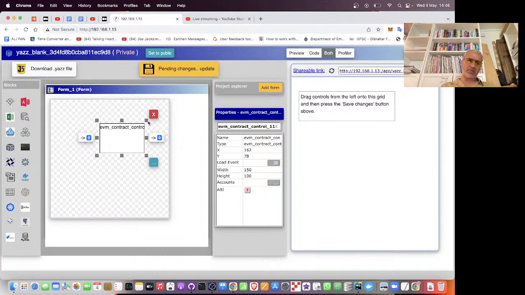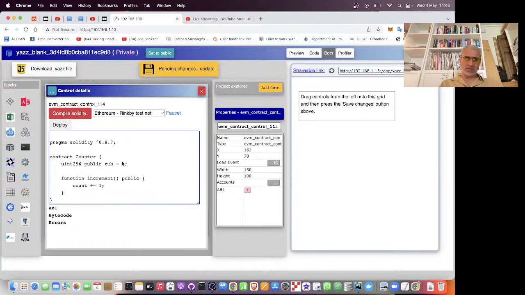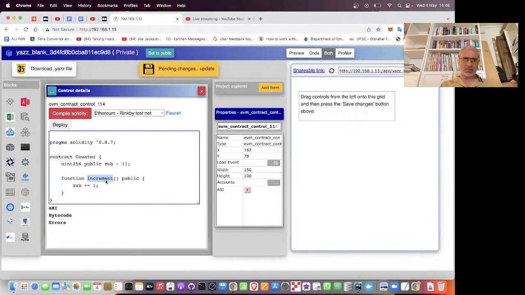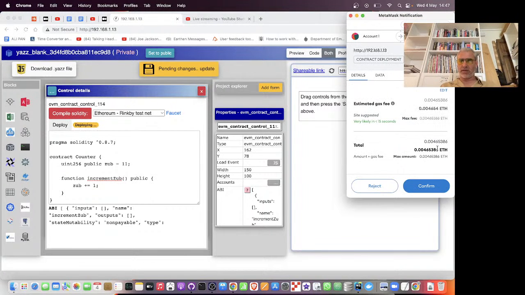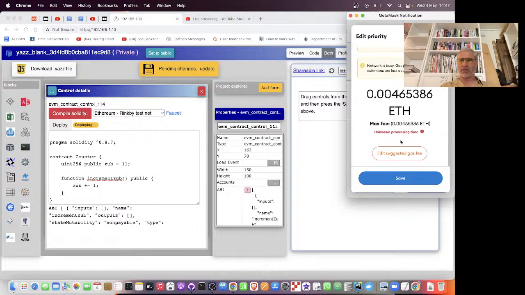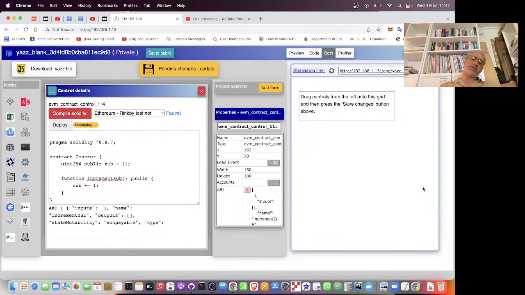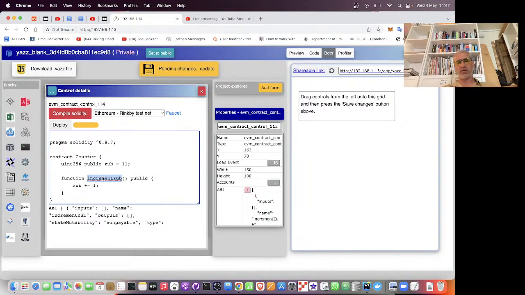No, nothing created. Call this Zub. And that can be 11. Say Zub plus 1. The increment Zub. Then we compile, deploy, and here I should edit this to high. Confirm. Now let's see what happens if it can generate these correct names of Zub and increment Zub in the smart contract.